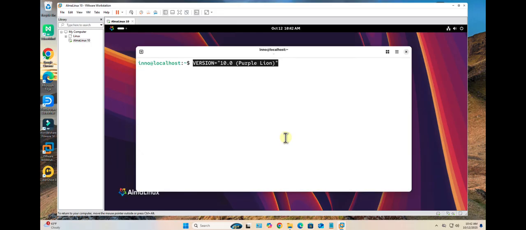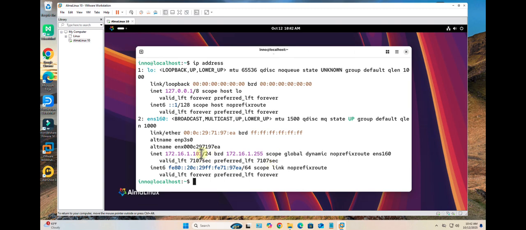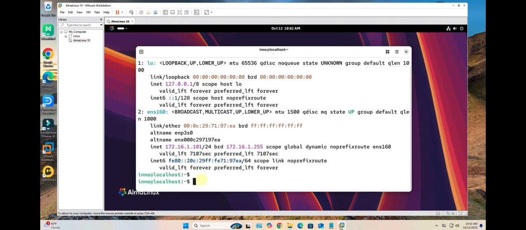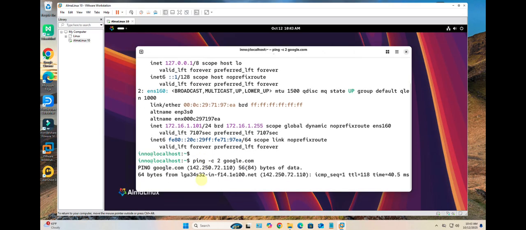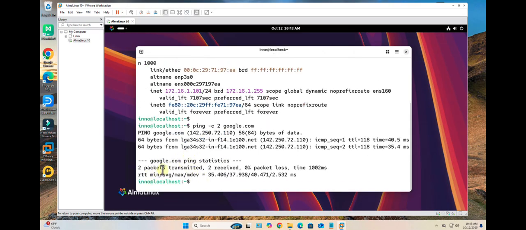Another thing I normally check once I have a new installation is to make sure I have a valid IP and also that DNS is working. So we'll do ip address. So I do have a valid IP. So let me just ping Google, send 2 pings to google.com, make sure I can ping it. Okay, so I sent 2 and I received 2.